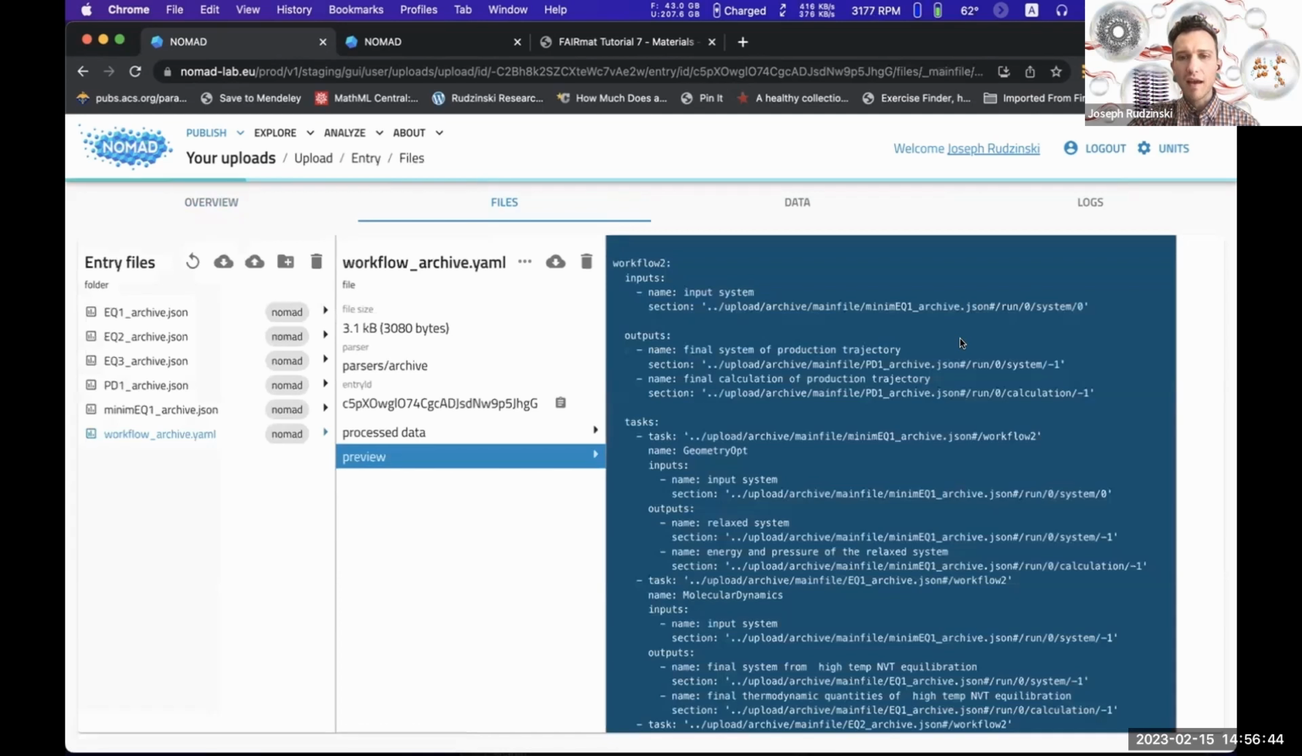This is a workflow file that I created myself. It's telling Nomad how to connect these different simulation files. This is in YAML format. You can also do it in JSON format. And you have something like the inputs and outputs of the overall workflow. The input is a system that comes from this main file, the simulation of the energy minimization step. And our outputs are coming from the production run file, taking the last configuration of the production run and the last calculation from the production run.